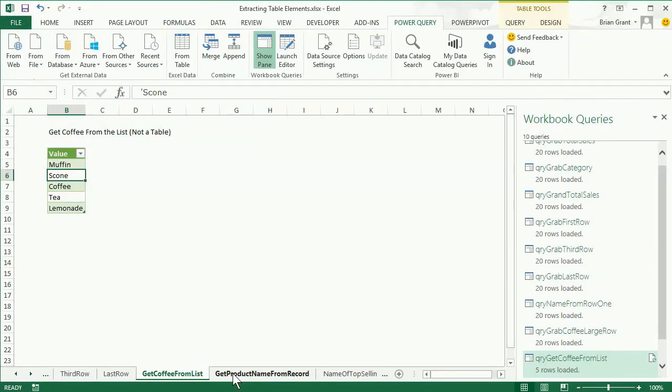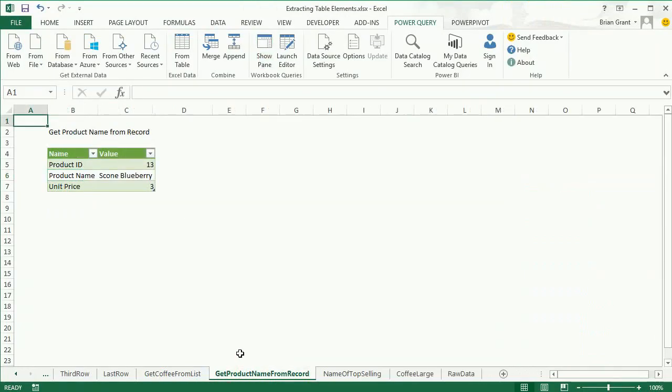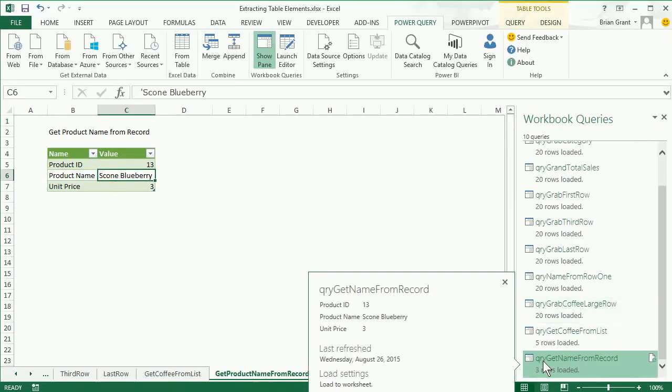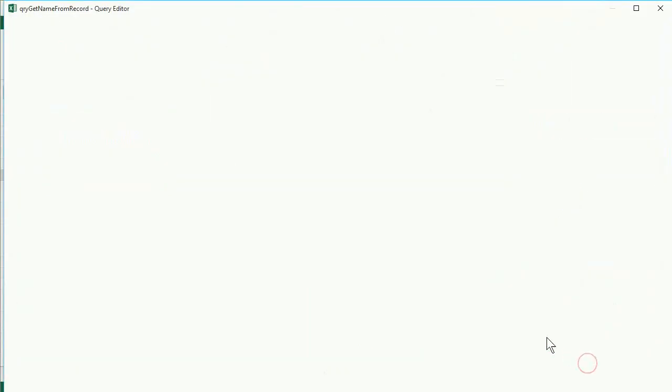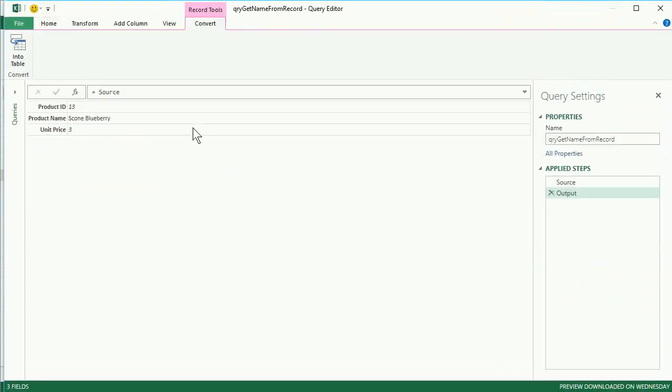Let's head over to Get Product Name from Record. So we're over here, we're going to click on the table, and we're going to head over to Query Get Name from Record Query. Right click on it, click Edit. So now, rather than working from a list, the source step is actually just a record that we've created by hand. So if you want to see what a record looks like when you create it by hand, it looks like this.